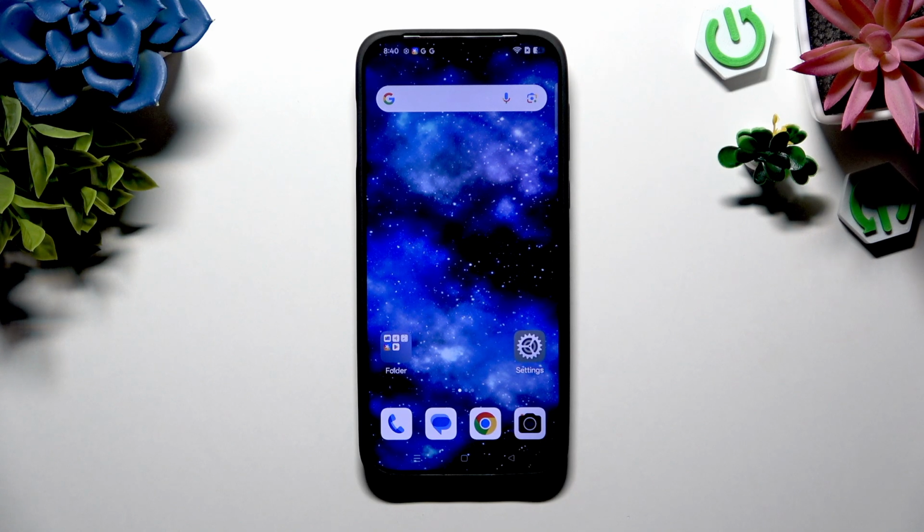In front of me is OPPO Find X8, and today I would like to show you how you can manage apps' permissions.